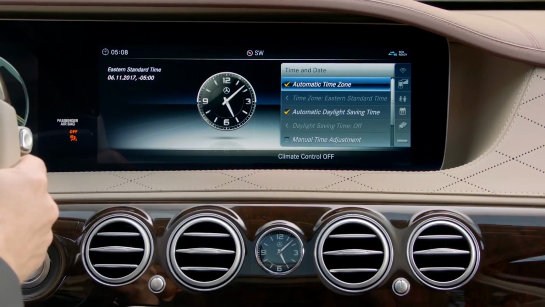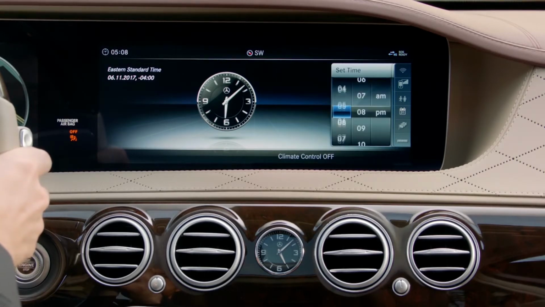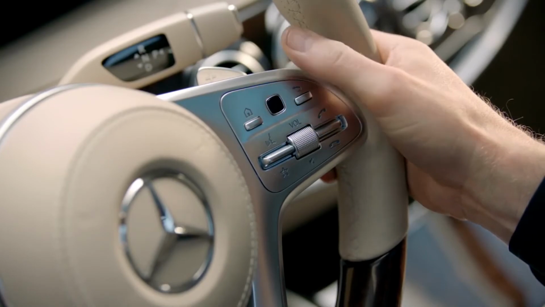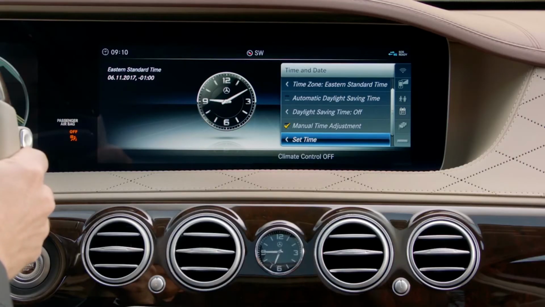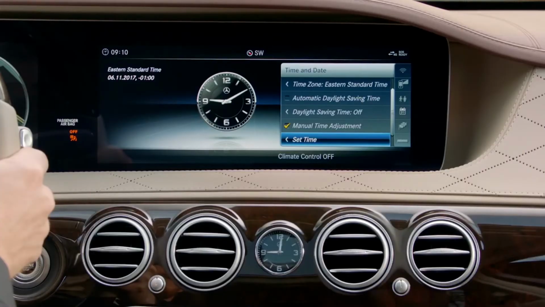Deactivate the automatic time settings. Then, select Manual Time Adjustment. Set the hours and navigate to the right to set minutes, then confirm the change. Your time will update on your digital clock displays as well as your analog clock.